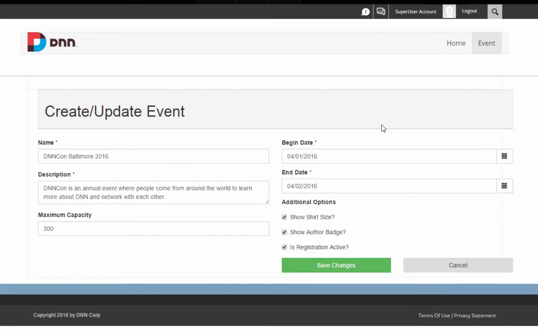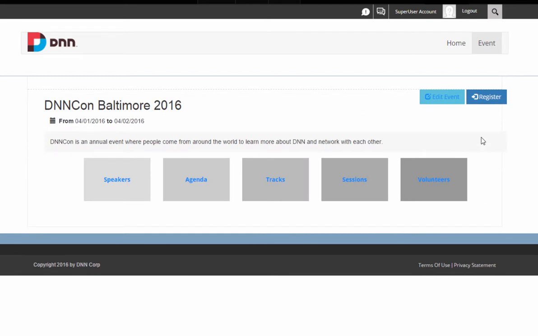If we needed to update the event, we simply go back to it. And if we want to register as an attendee, we can do that. But up until that point, I can still view the site and interact with it in many ways. But I won't be able to submit any sessions as a speaker or even sign myself up as a volunteer until I first register for the event.